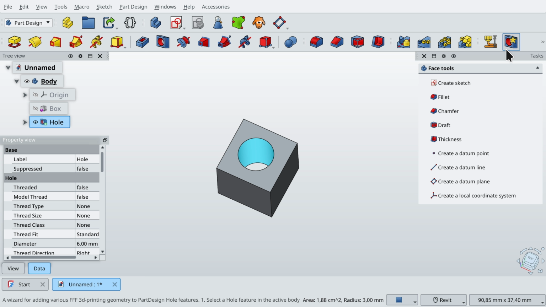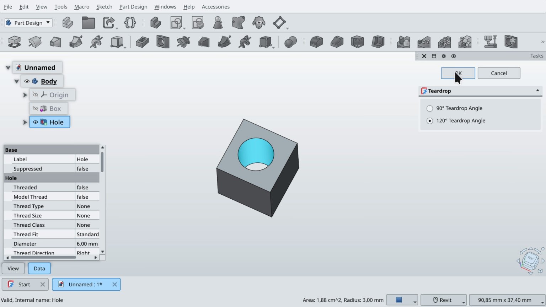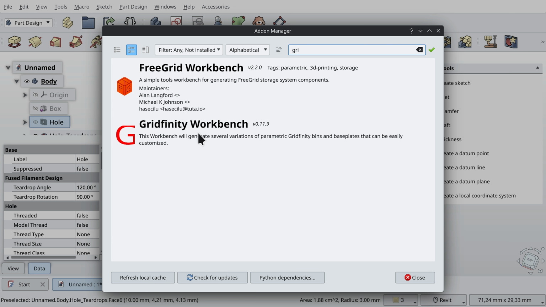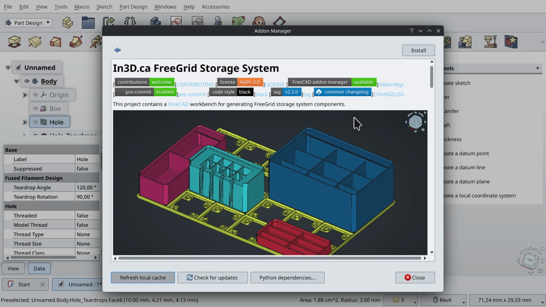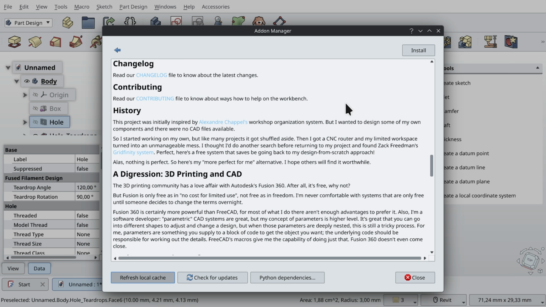But if there's one tool to remember, it's Rahix's macro-fused filament, which lets you create tear holes and other very useful functions for your prints. A second tool is the Gridfinity or Free Grid Storage System workbench, perfect for creating easily 3D printable storage solutions.